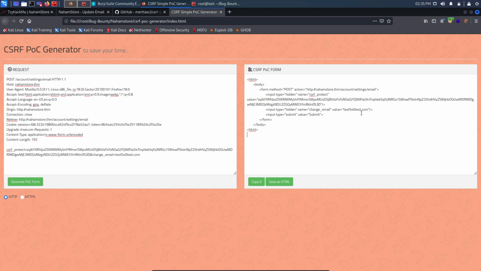Now one thing we need to change right here is the email value. Let's say I want to change the email of my target to test123456789@test.com, and I know that the web application is vulnerable to CSRF, so I got the CSRF PoC. I will do one more thing. Now let me show you, there are two things to do.